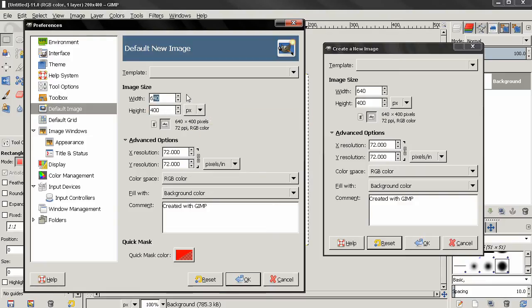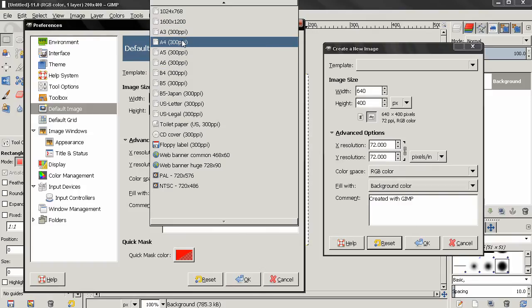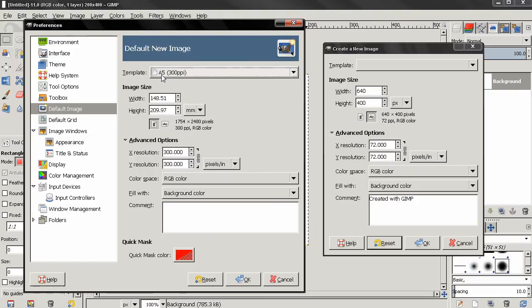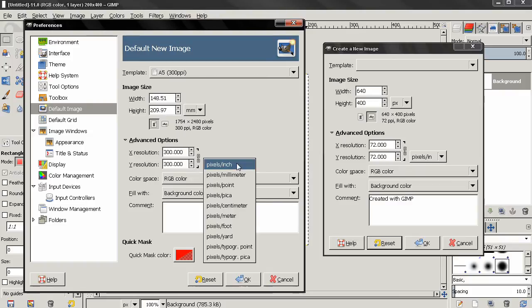In advanced options, we have X and Y resolution, 72 pixels per inch. You don't need to change this number unless you're planning on printing your work. In that case, you need to change it to 300 pixels per inch. I talked about this in a video where I explained how to print very small text. So if you even go here to the templates, you'll see that those that are for printing have 300 pixels per inch X and Y resolution. And again, you can change the metric system to be pixels per millimeters, for example, and so on.